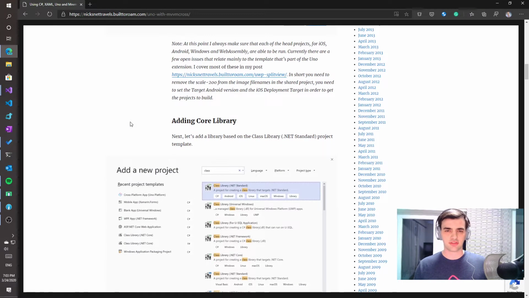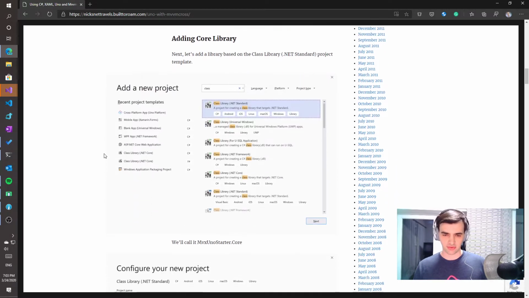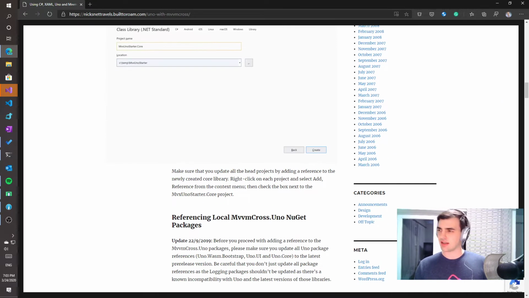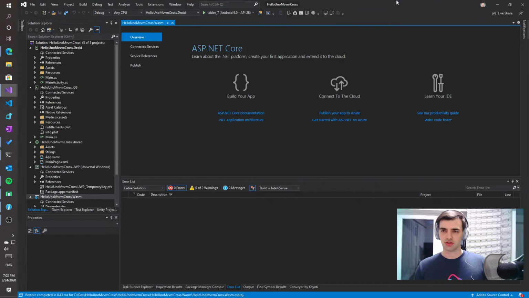The integration is pretty straightforward. It's very similar to what you have to do when you're setting up a cross-platform solution with classic Xamarin native platforms or with Xamarin Forms. But there are some special steps needed currently for WebAssembly, so I will touch on that as well.